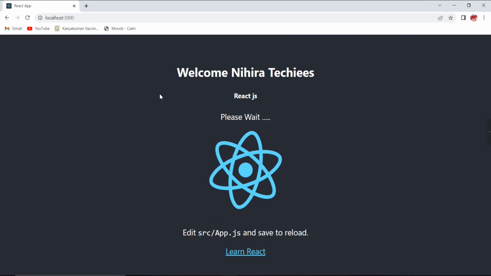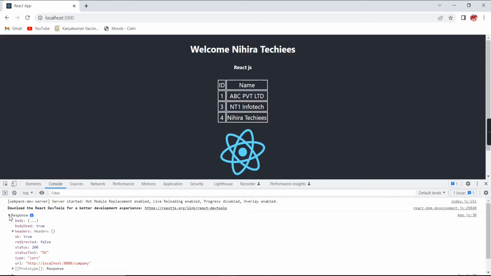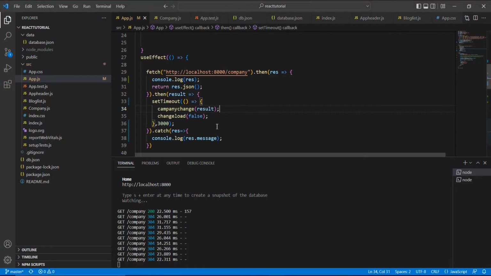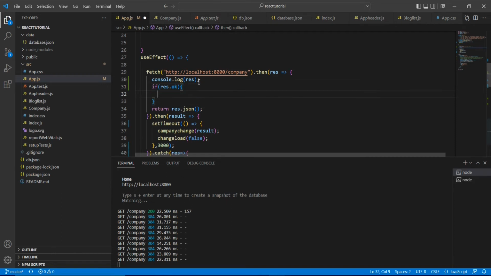So now the data is loaded. If I go to the console, I am able to see this response. In this response, I have all the information, and I'm getting this okay as true. The status is 200. Now let me check this condition. If response dot okay, then it is the positive scenario. In the error situation, it should be not equal to okay, right? So in this place, I'm going to throw the error. Inside the error, we can provide our custom error messages.